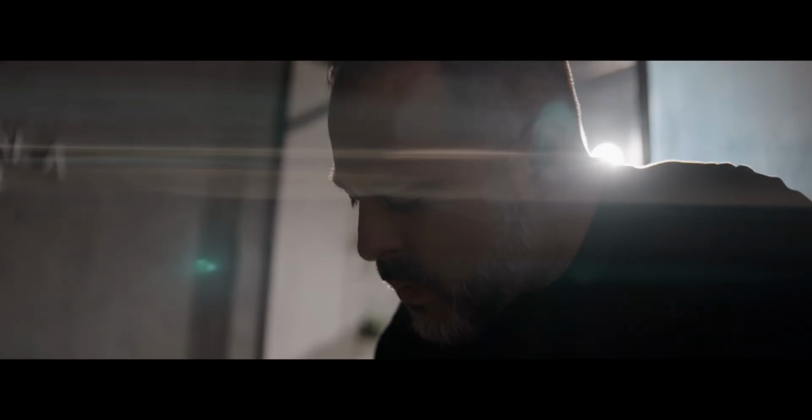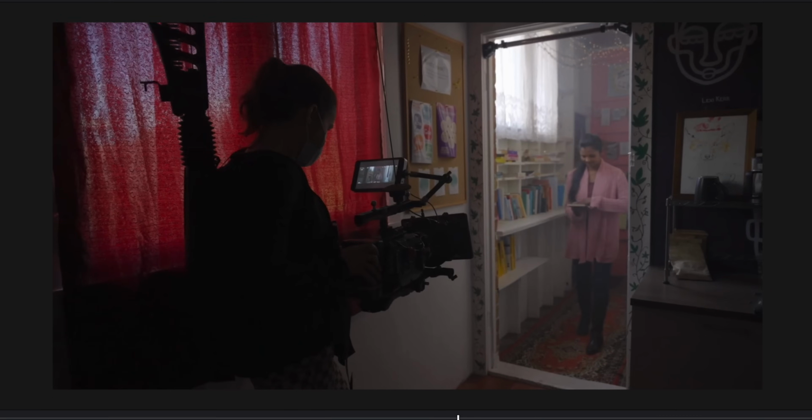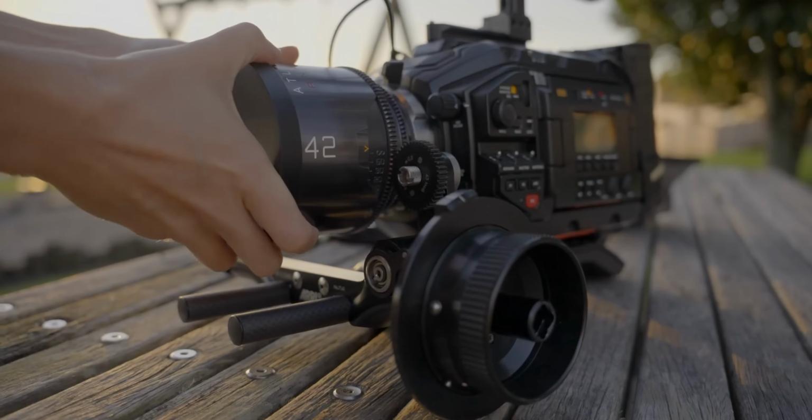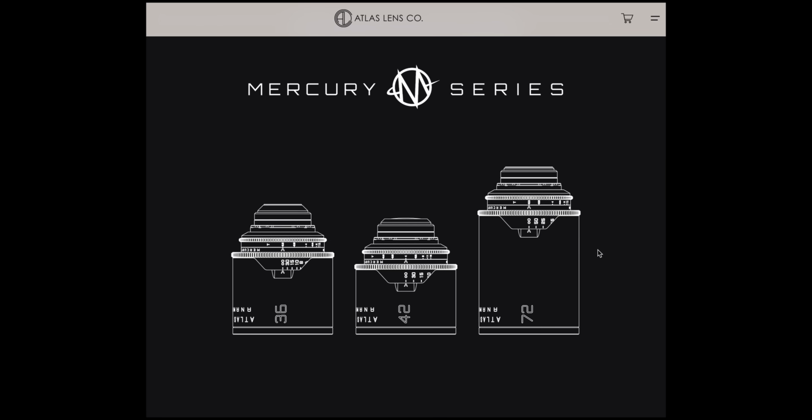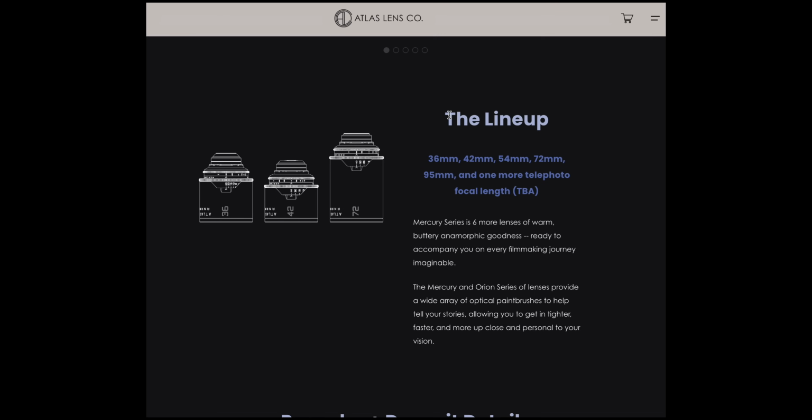Oh, look at that flare. This is a warmer flare. It's straw, golden amber. So the first release of Mercury series consists of 3 focal lengths, and all of those have a T2.2 aperture. And then the next wave of Mercury lenses that are still in the same family will be a 54, a 95, and then should we just tell them what it's going to be today?